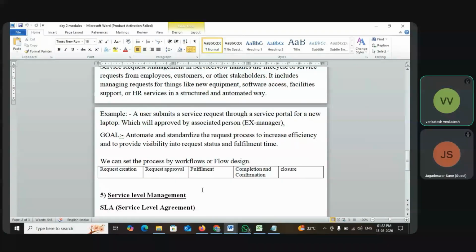The entire system depends on how you deal with it. These three things are very important: approval, completion, and confirmation. After request creation, creating the request is not a big deal, but from request approval to completion and confirmation, you have to be very strong in this area, because approvals, notifications, scripting, everything comes under these three things.